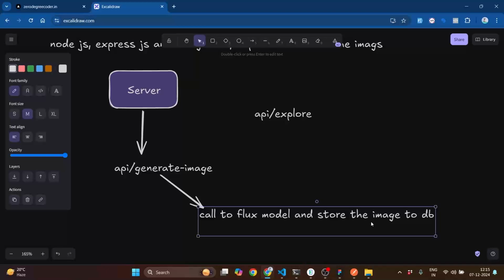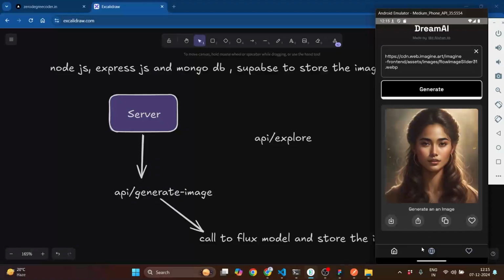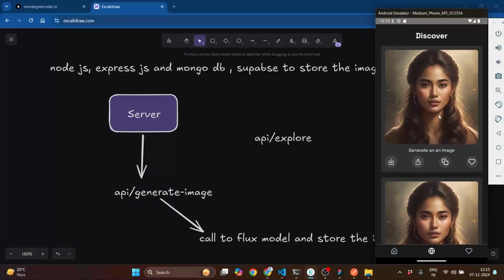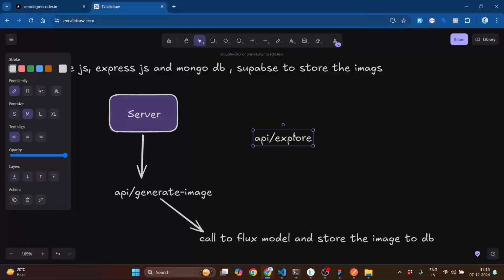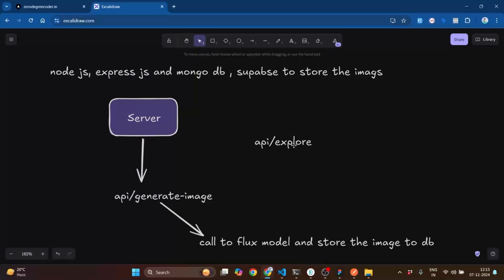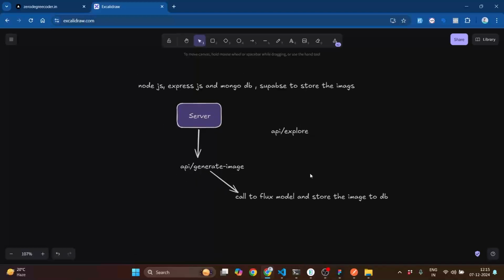Why are we planning to store the image in the DB? Because once the user goes to this screen, let me show you, the discover screen, here we will show all the images that users have generated. That's why we need this explore screen, this explore API, along with pagination. So you're also going to learn how to implement pagination. After this we're going to start building the server, which is going to be really straightforward, and we'll also see how to deploy it on Vercel.